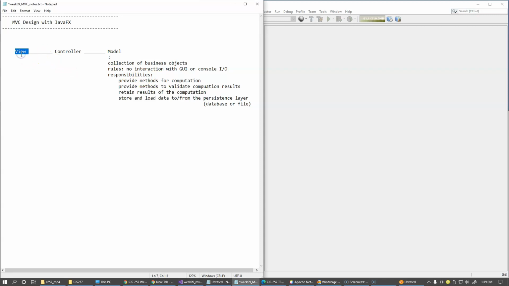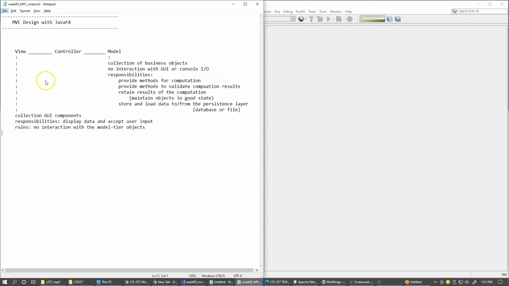The view is a collection of all GUI components such as windows, buttons, scroll bars, text boxes, anything visible or clickable or touchscreen sensitive or responsive to an input from a keyboard. Responsibilities of the view is to display the data and accept user input, and the rules are pretty simple. No interaction with the model tier objects. So then, how can view communicate with the model tier? For this, we have a controller class.